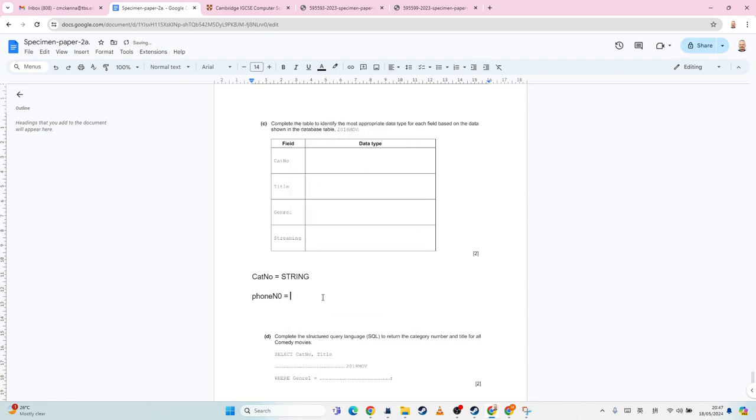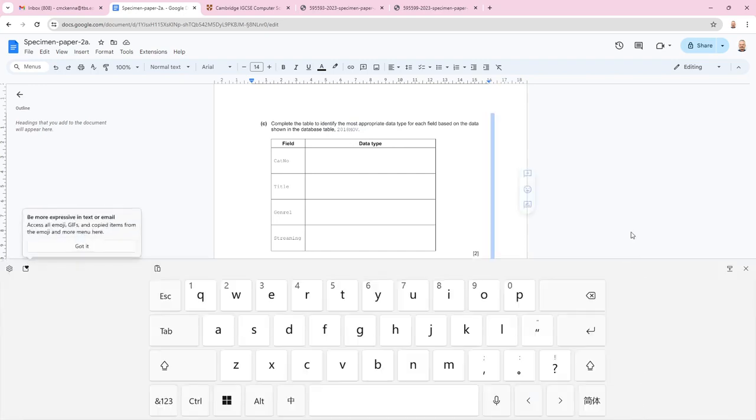Oh, I'm getting some weirdness here. My keyboard seems to have changed into... Oh, it's because I've switched to the Chinese one for some reason. Okay, anyway, I'll figure that out between videos.